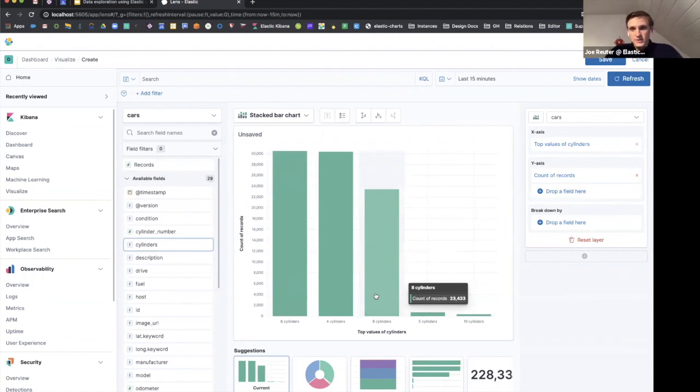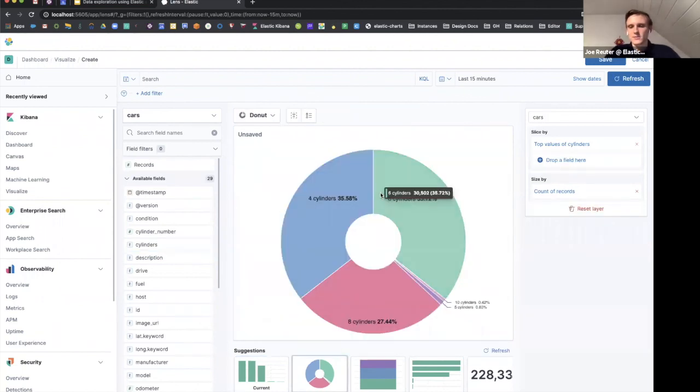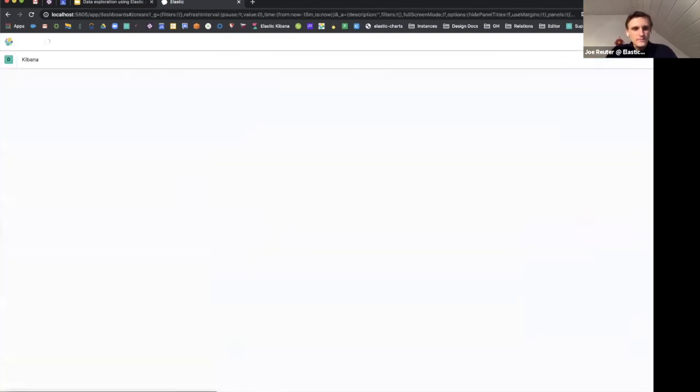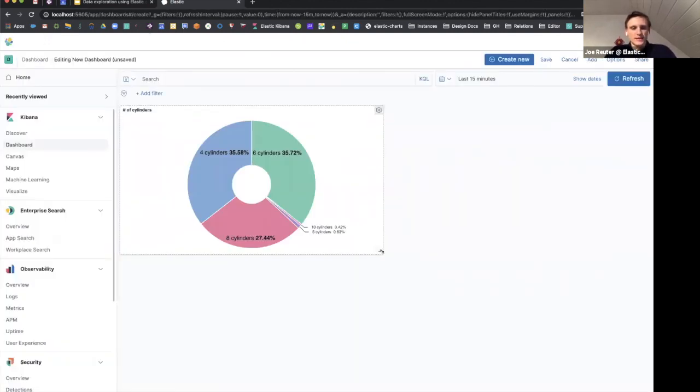I have tons of options here for what I can do with this chart. For example, in this case, I would like to view it as a pie chart because this type of data is commonly viewed as a pie. So I can just switch over here and view it as a pie chart. This is a nice chart and it actually tells me something: almost all of my offerings are either 4, 6, or 8 cylinders. So let's just save that. And it gets added to my dashboard.